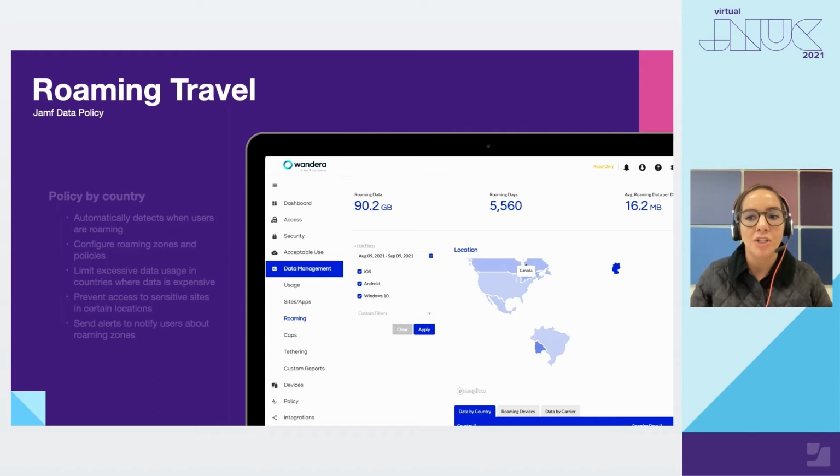The administration console shows real-time reports on usage by country that can be filtered down to devices, and you can even do a report by individual carrier if you configure your data plans in the portal.